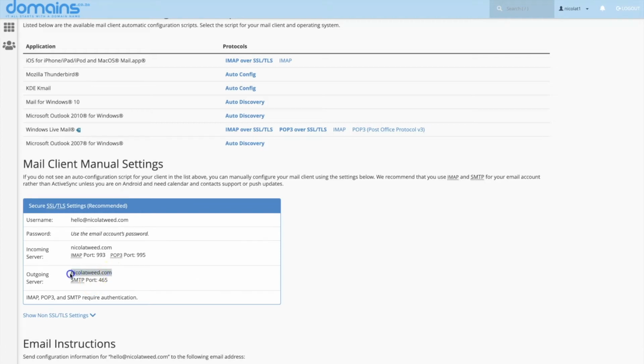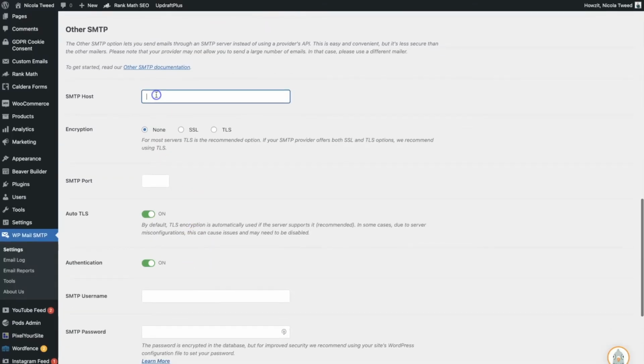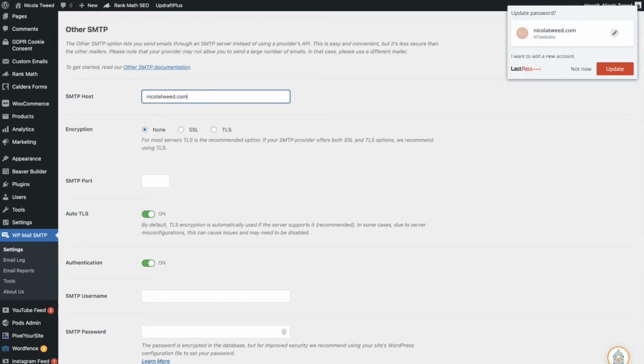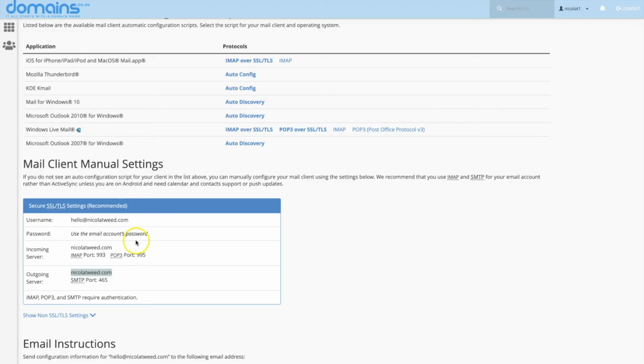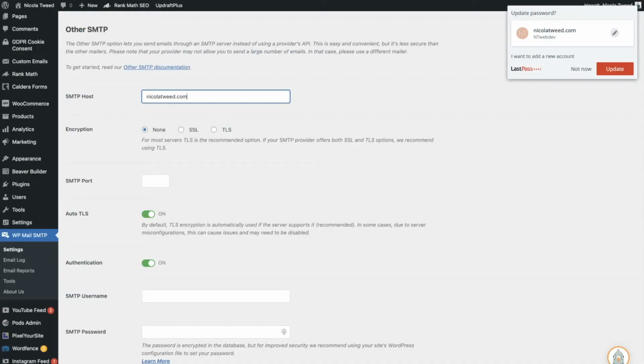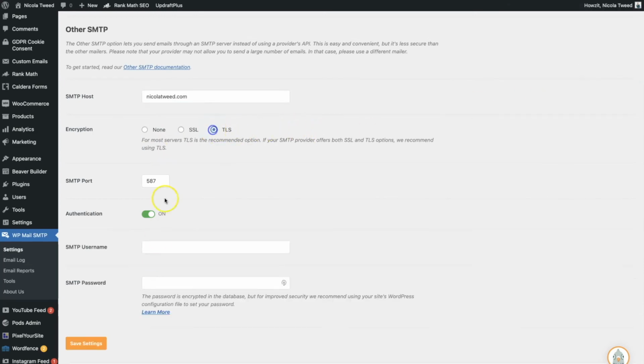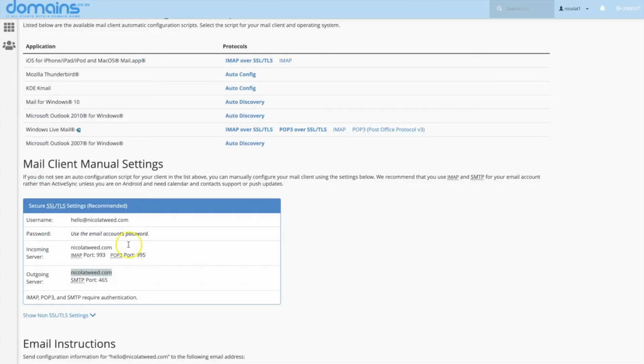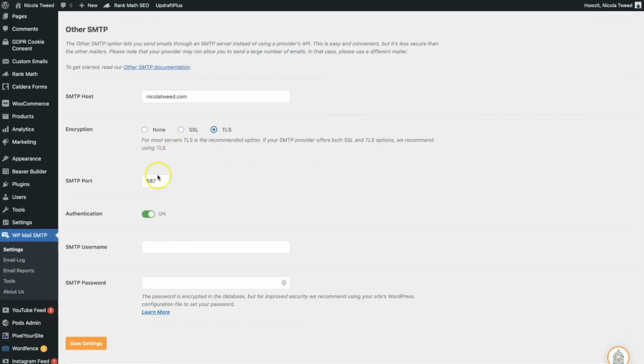I'm going to first start off by copying this and pasting that in there as the SMTP host. For the encryption, you want to make sure that it's usually SSL or TLS. Here it does recommend that you go with the TLS. Then you've got your SMTP port. So we look here again, and that is 465. So I'm going to pop that in. And we're going to keep the authentication on.